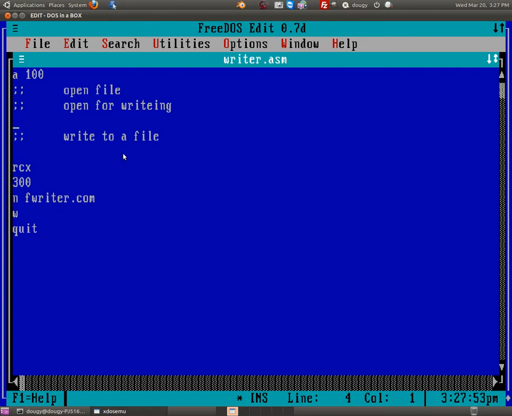And then naturally, what file do we want to write to? So let's say also the name of the file. And then we actually have to write to the file. Let's start off with that. First we have to figure out how to open a file. We'll say move into AH. The opcode to open a file is 3D.